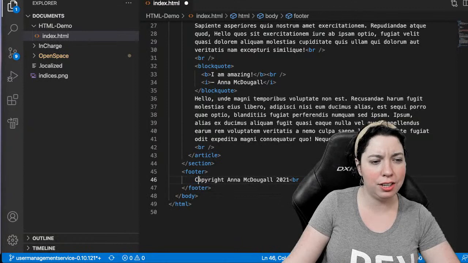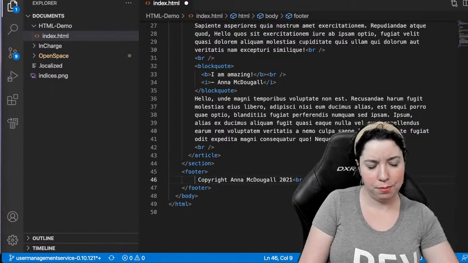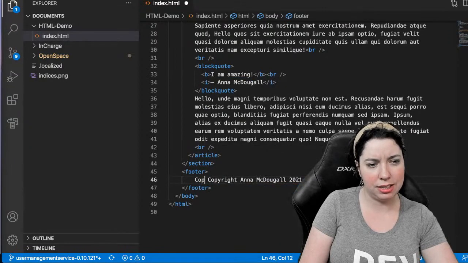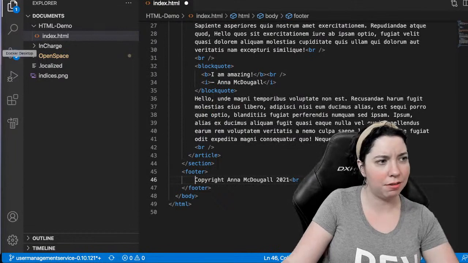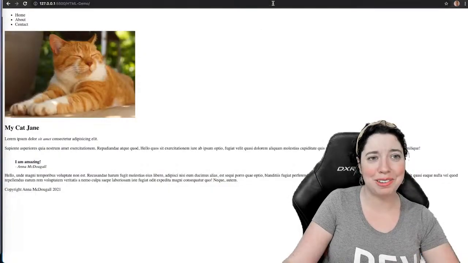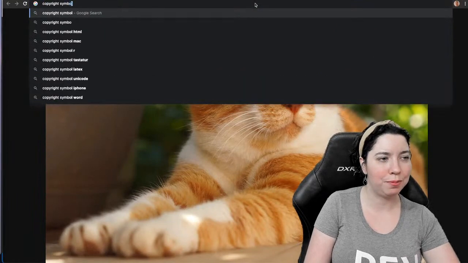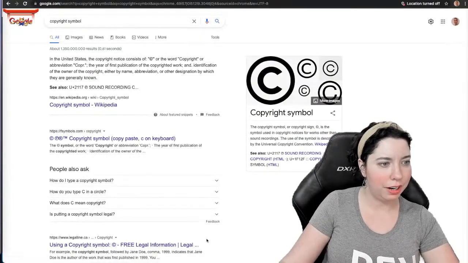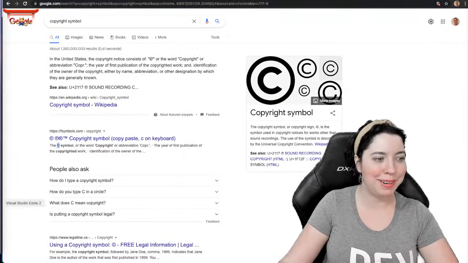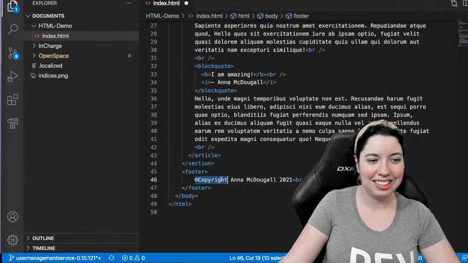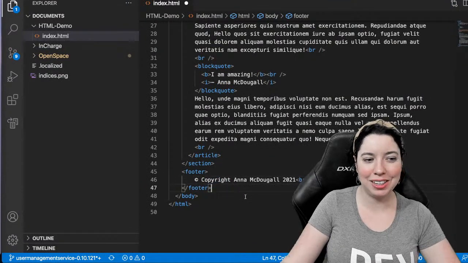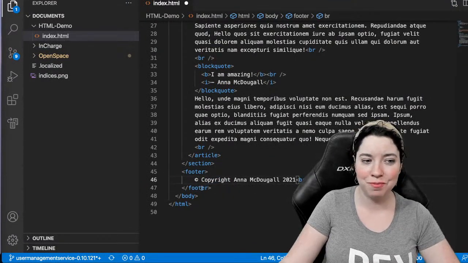And let's turn this copyright into a little circle thing. I'm just wondering if there's any shortcut for this, but I don't think there is. I think we just have to look up the symbol, copyright symbol. There you go. There we go. All right, and I'm going to do it this way. I'm sure that some people out there have memorized the keyboard shortcut, but I have not.